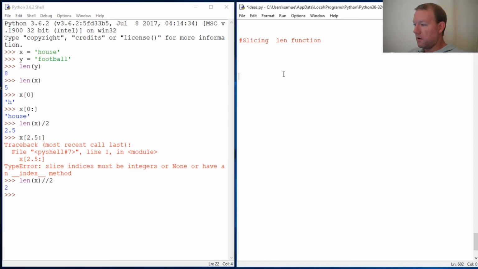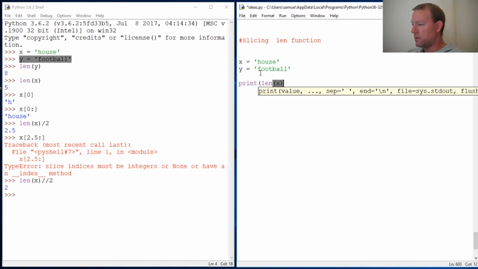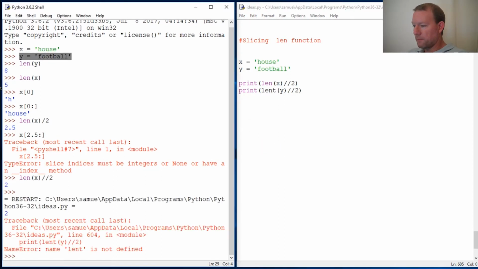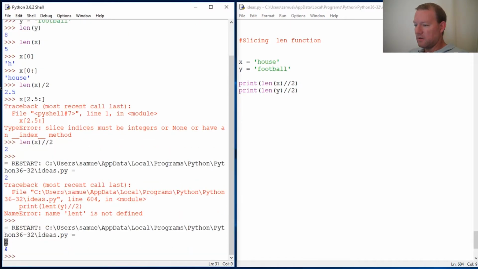So, all right, let's move these over here. Copy this. If we want to print len of x divided by 2, and print len of y divided by 2, if you spell len right. Okay, so the midpoint is 2 and 4.